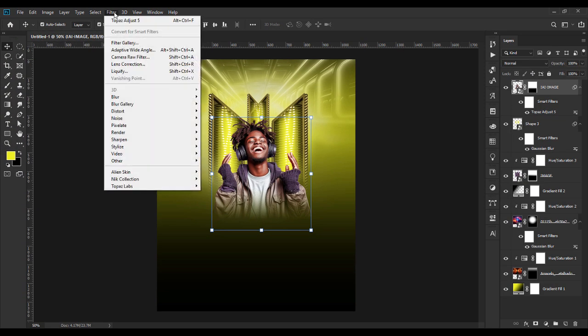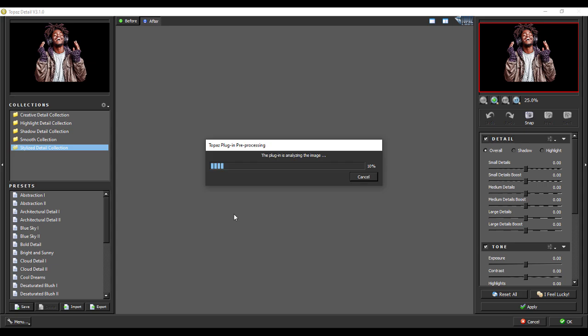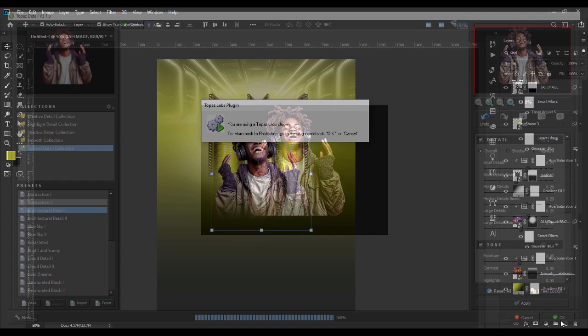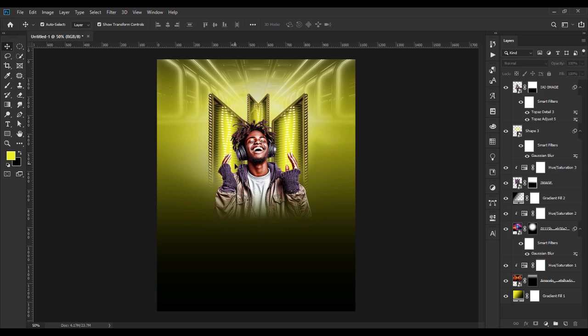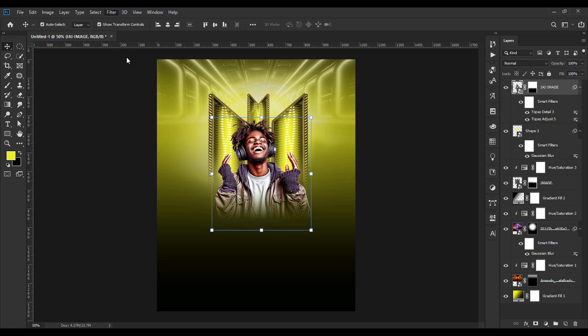So again I'll go to Filter, Camera Raw, detail 3. I'm going to be using architectural detail and boost some detail. I think it's okay, this is fine. So then I'm going to add the last effect to this image. I'm going to Filter, Camera Raw Filter.